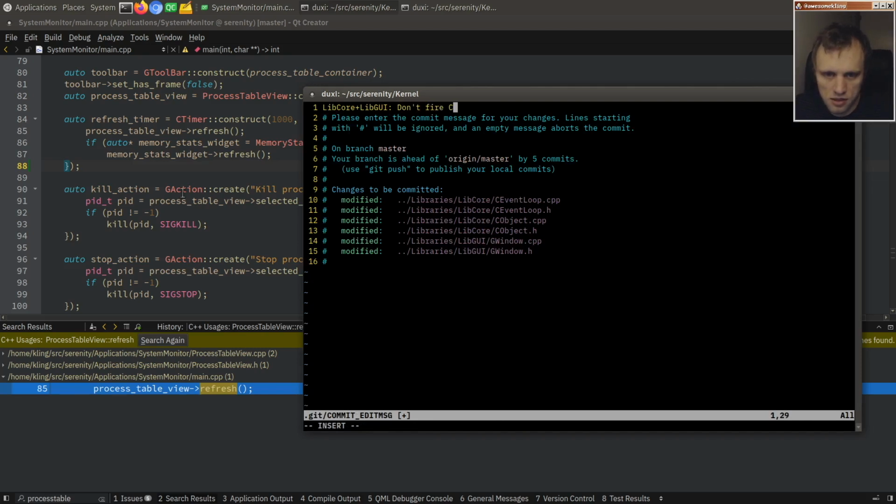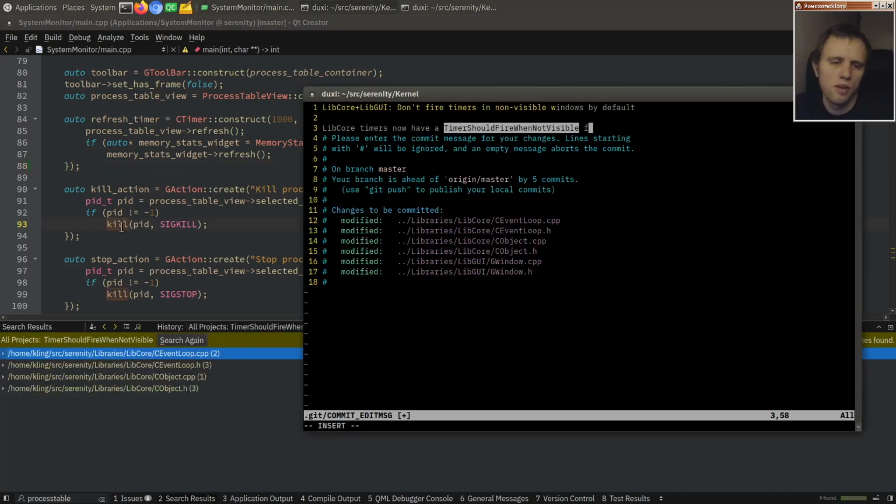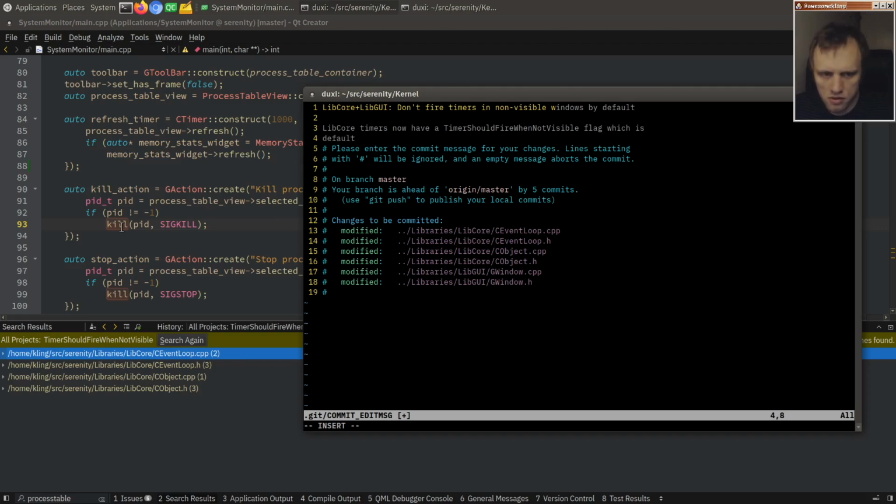Don't fire timers in non-visible windows by default. Let's see, libcore timers now have a should fire timer flag. What was it called? Timer should fire when not visible. Yeah, flag, which is set to no by default.